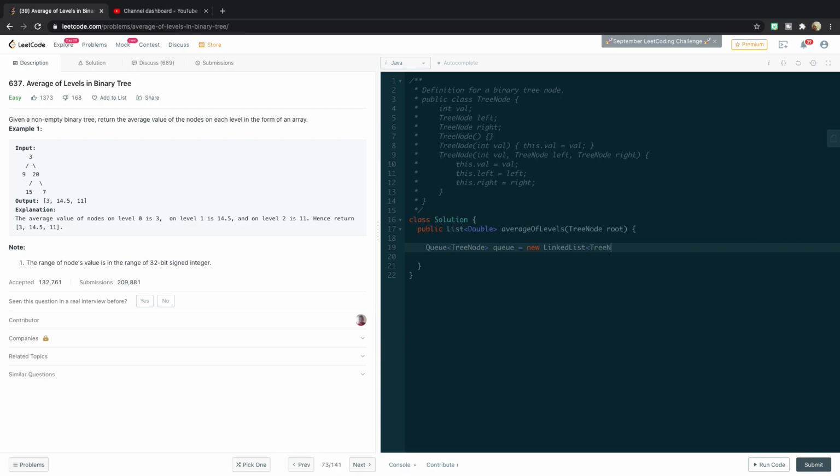Sorry. Yeah, so in Java, the queue is just an interface, so you need to actually provide an implementation of it. And linked list also conforms to that interface.